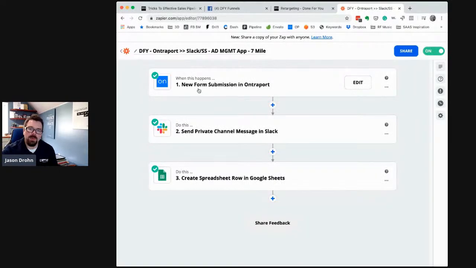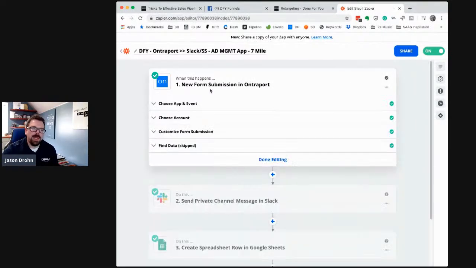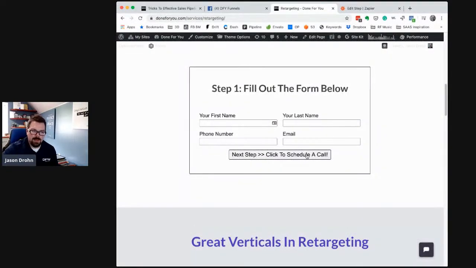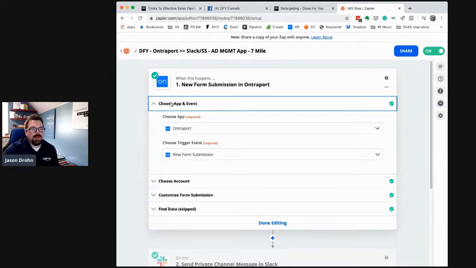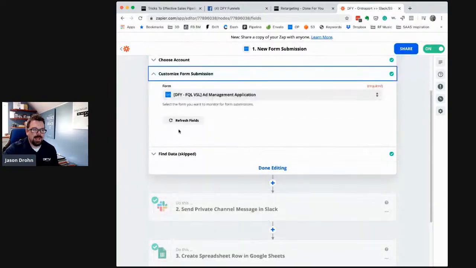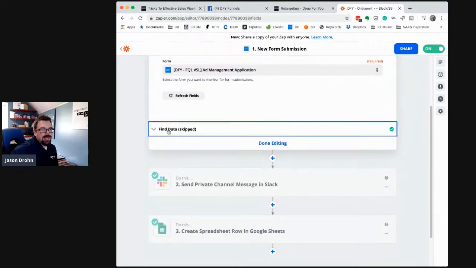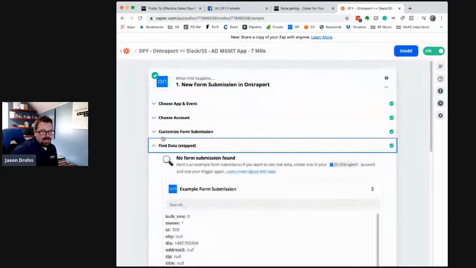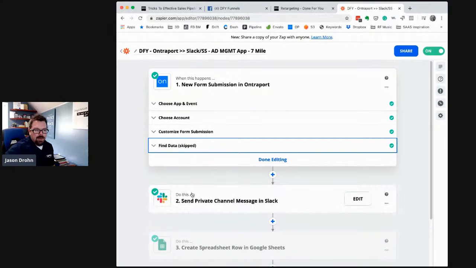There are three pieces to this. Basically, when a form is submitted, and we went through this yesterday, when we were kicking through the conditional logic of this form, then there's a new form submission, and that's my Ontraport account. The title of that form is FQL VSL, for fully qualified lead video sales letter ad management application. Then what it does is it sends the data. That's just some example form data. It sends all that data right over to Slack.